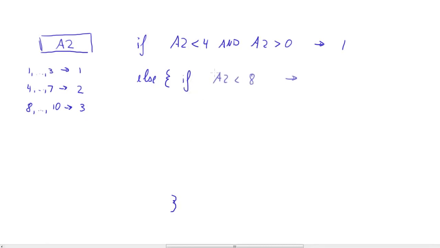So then we are again asking, is A2 smaller than 8? Then we want a 2. Else we want a 3. Okay. Now actually what I realized I forgot, but I'll just say that in the A2 smaller than 8, we actually here also want an AND larger than 3, okay, to avoid that the empty cell goes into 2.